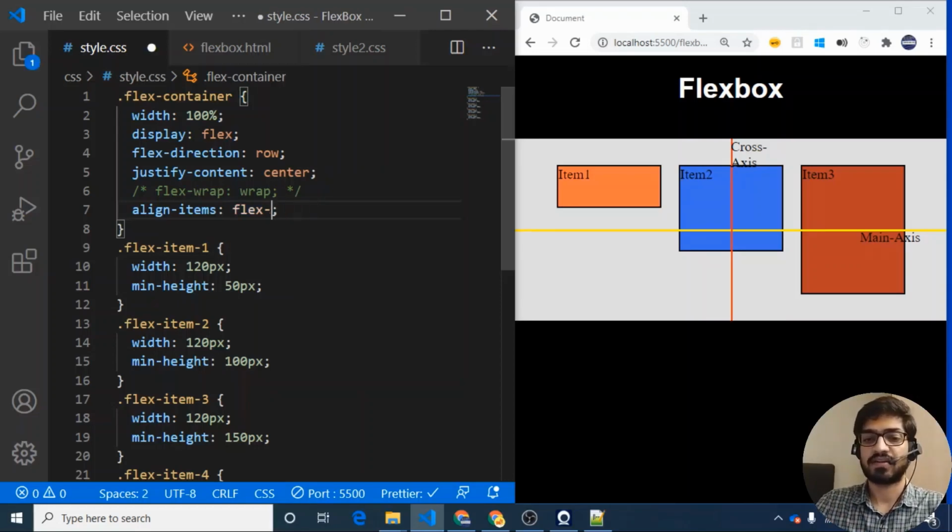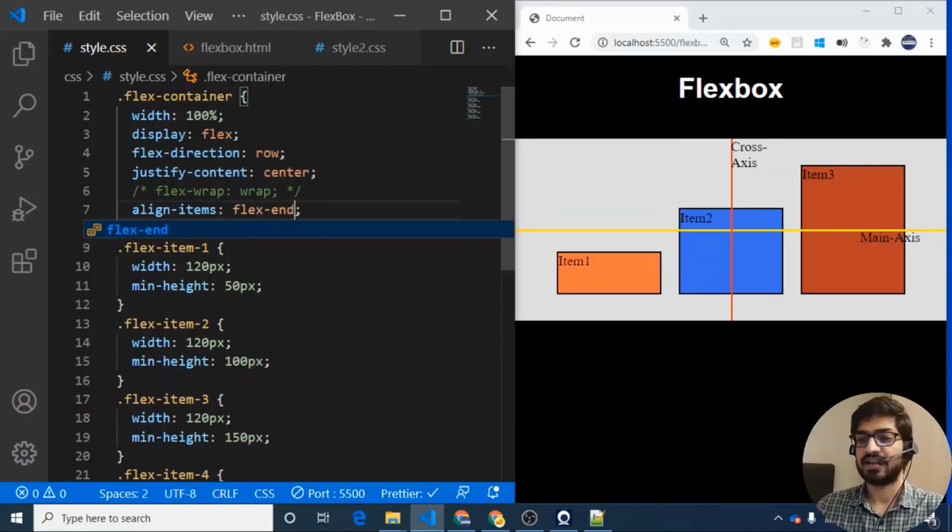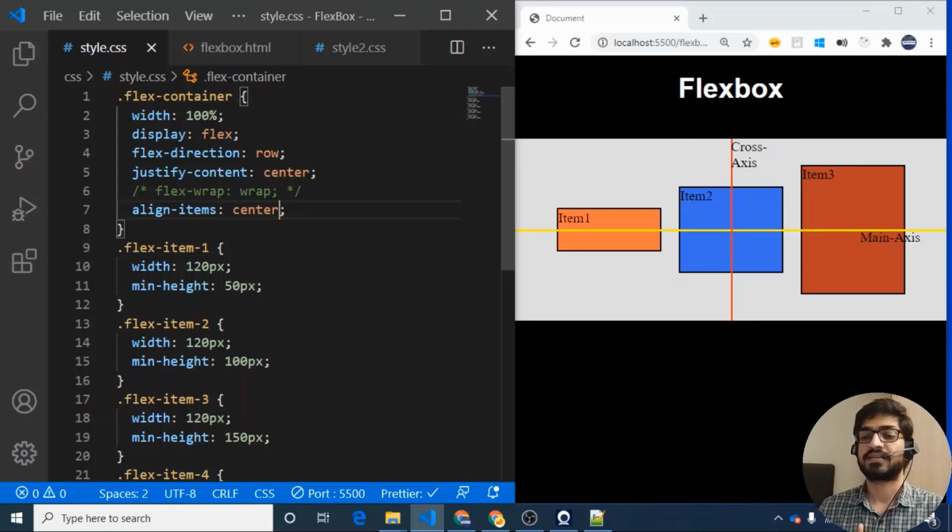And if I try to do flex end and I'll save it, then they will all be aligned at the end of the flex box. So we can also do flex center. They all will be in the center on the cross axis. So you can say that align items is the same as justify content, but it is on the cross axis, whereas justify content is working on the main axis.